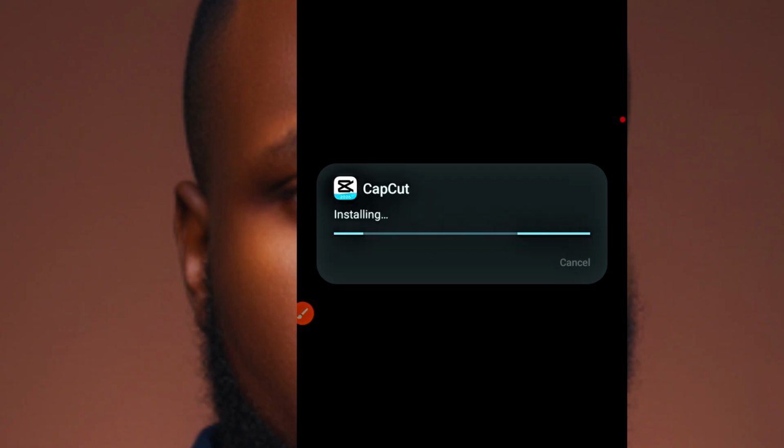Pay very good attention for this to actually work perfectly for you, because I'm actually using it. Okay, so we also have the PC one. I'll still be doing a video on how to access this same CapCut Pro on PC. So this is mainly for mobile device. So let's go.